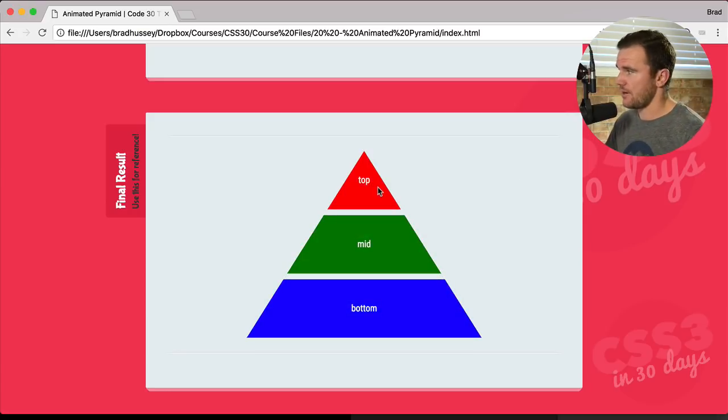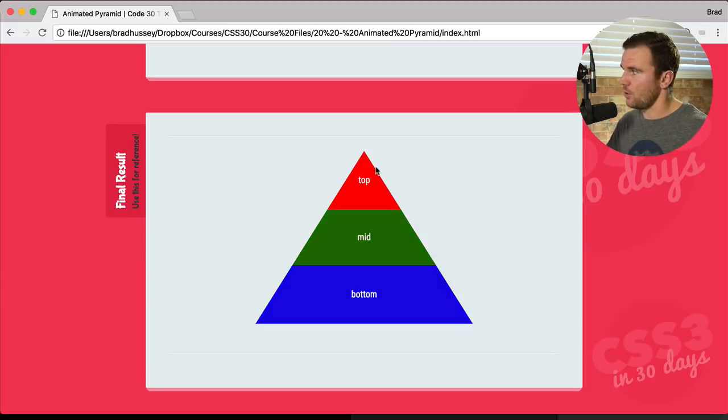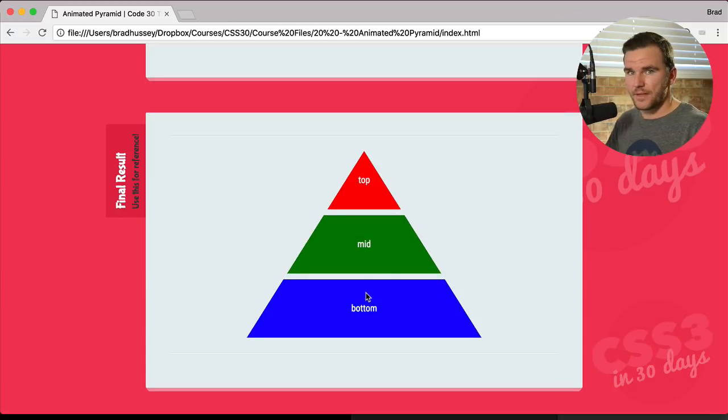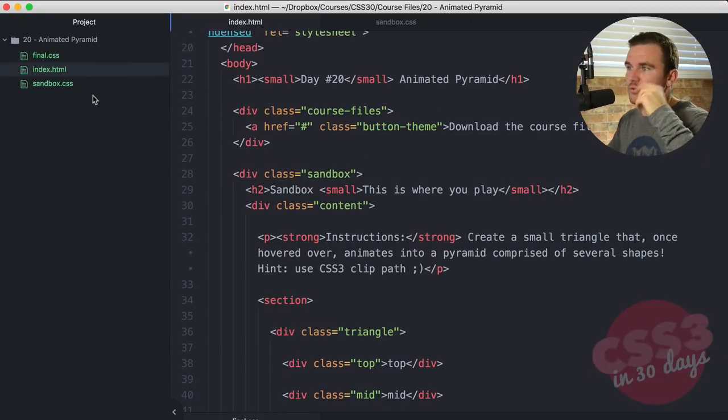The interesting thing that's happening here is that these elements are actually three rectangles. And I'm not using borders to create a triangle like we did in a previous lesson just a couple days ago. I'm actually clipping the entire element. So this whole thing is wrapped in an element called triangle, and triangle is clipped to a custom shape that I created of a triangle. Now, let me show you in the code editor what is going on so you know what I'm talking about. So go ahead and download 20 animated pyramid and fire it up in your code editor and let's get started.